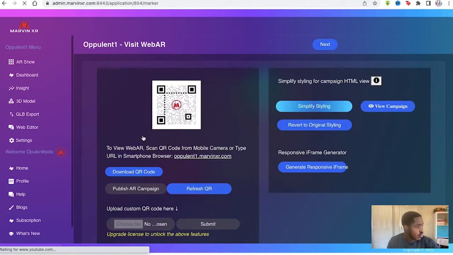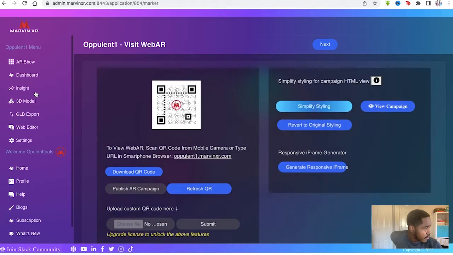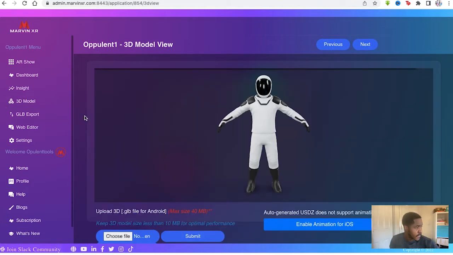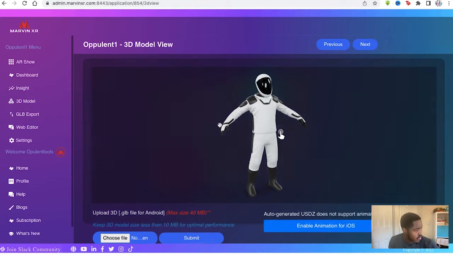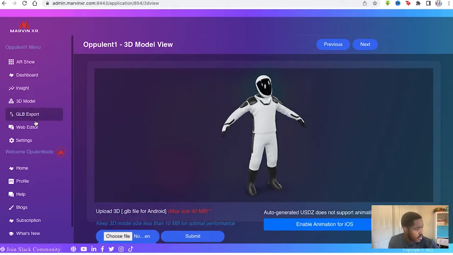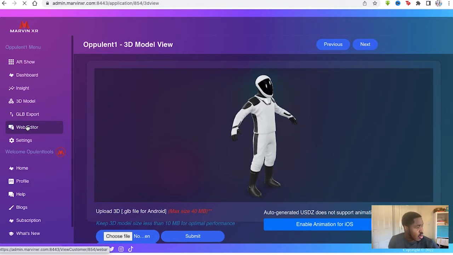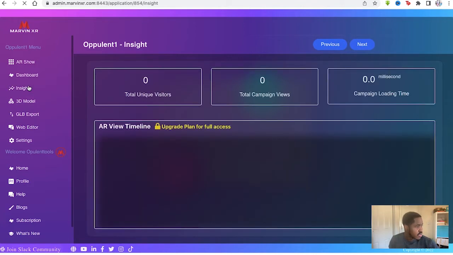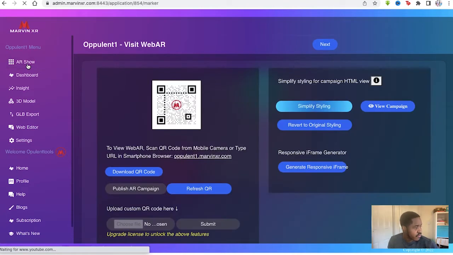So you can see we've got a QR code right here to scan, but on the side we have the 3D model. This is what our model is going to look like. So we have an astronaut, spaceman. We got the GLB export as well for the file, and the web editor to edit any codes in the web page if you're inclined for that sort of thing. We've got insights as well to help you out with your campaign if you're using augmented reality. But now we'll go back to the show itself and we'll get this QR code scanned.